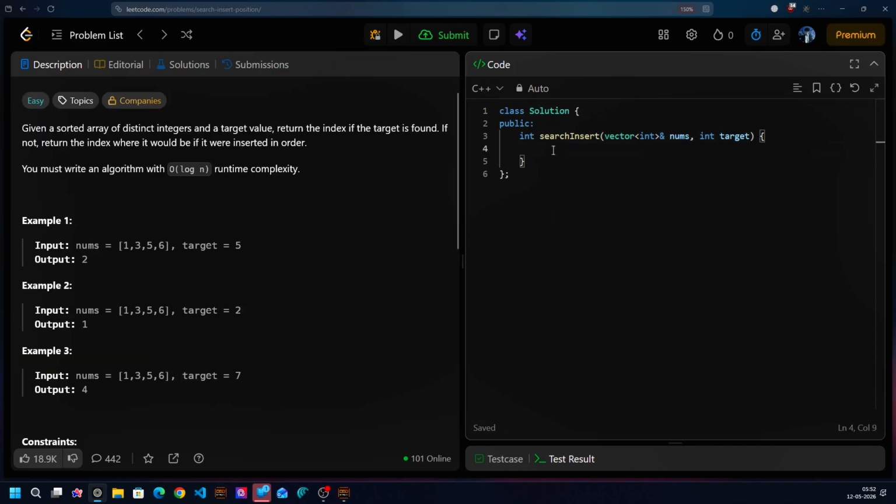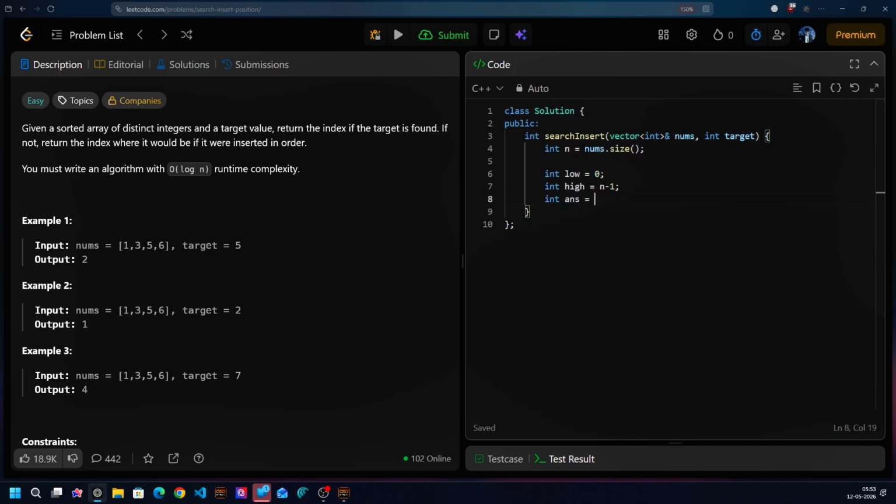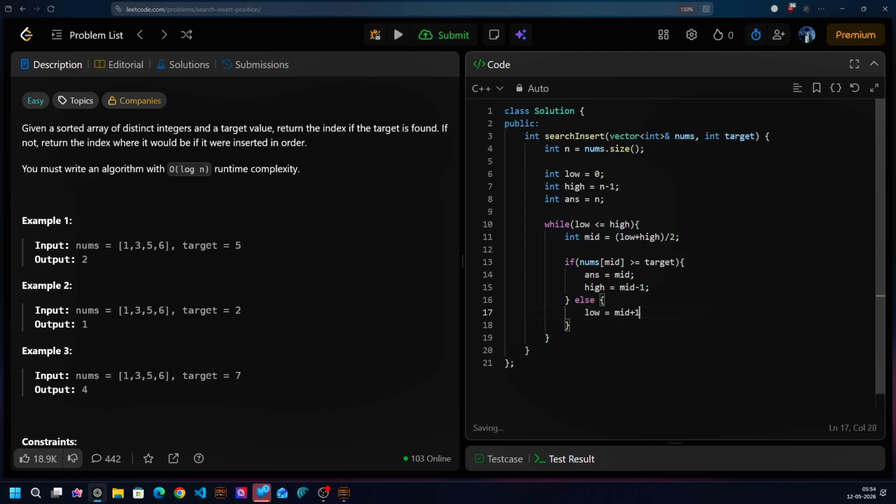So let's first declare the size of the array, right? Then let's declare int low equals 0, int high equals n minus 1 and answer equals n, right? After this, while low is less than or equal to high, we will find mid as low plus high by 2. If nums of mid is greater than or equal to target, then we can take this as one of the answers and we need the smallest index, so we will move to the left, else we will move to the right. Here we will return our answer.